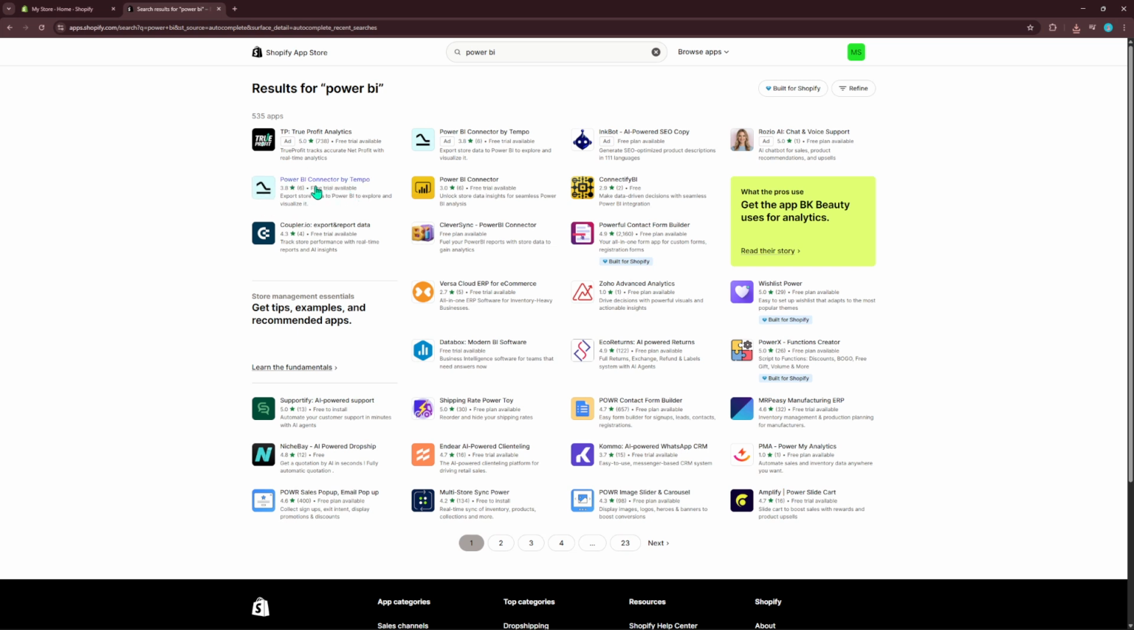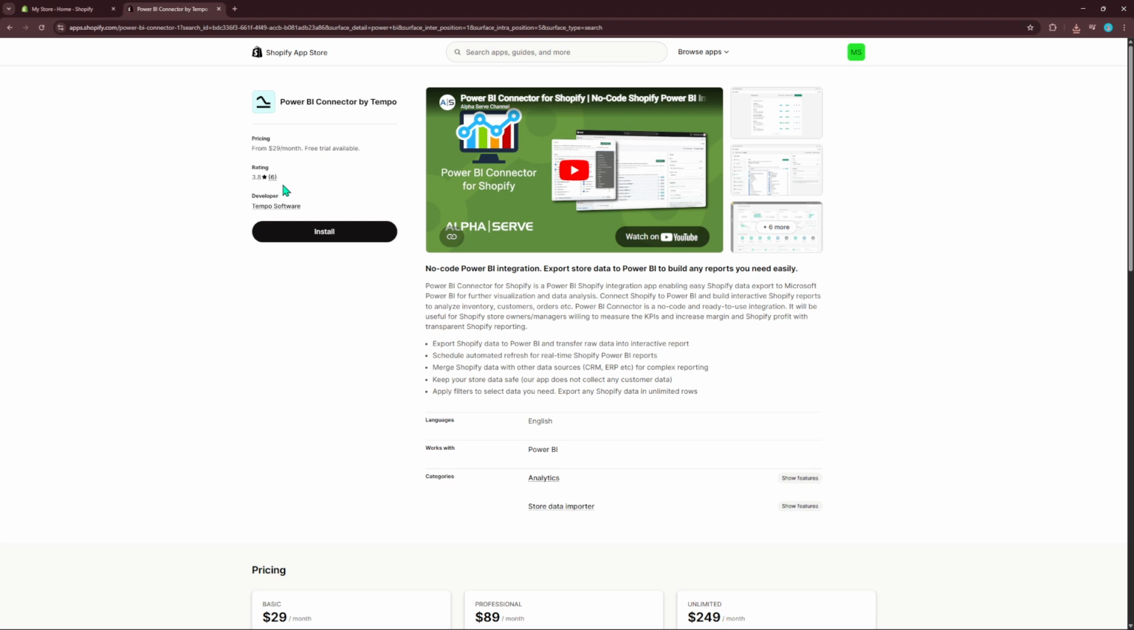This is the tool that bridges your Shopify data with Microsoft Power BI, so you can visualize orders, products, customers, and more using familiar dashboards. Click on Power BI Connector by Tempo in the results. Opening the app page is helpful for confirming you've got the right solution.